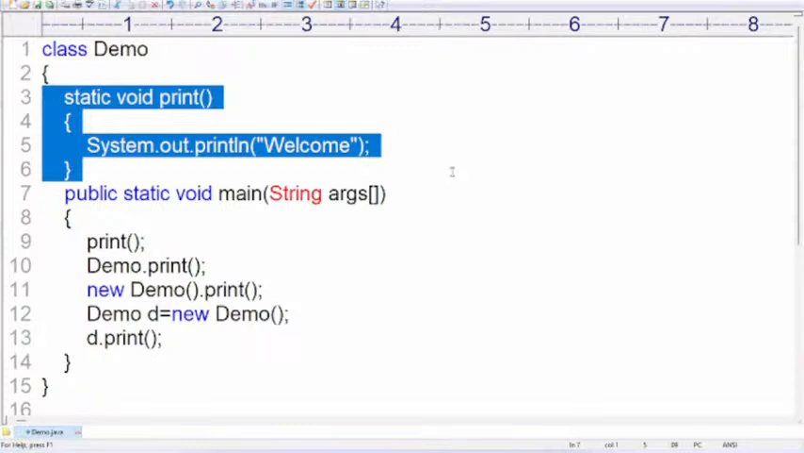But if an instance variable is there, we compulsorily have to create an object. Otherwise, no memory for the instance variable. When is memory allocated to an instance variable? Whenever an object is created. You studied, no? How many types of variables are there? 3 types. What are those? Instance variable, class variable, local variable.